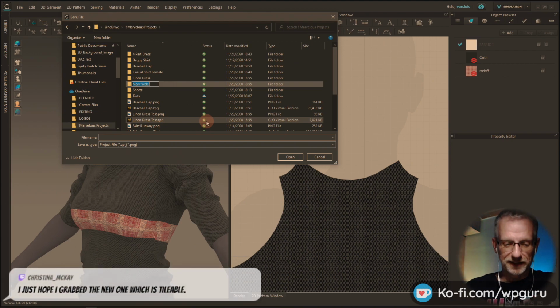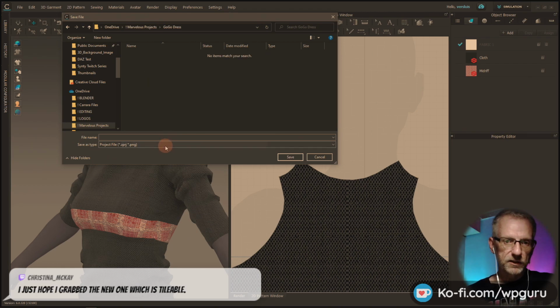It's absolutely crazy. So this is the Go-Go dress. Just so that I remember what I did here. Go-Go dress.